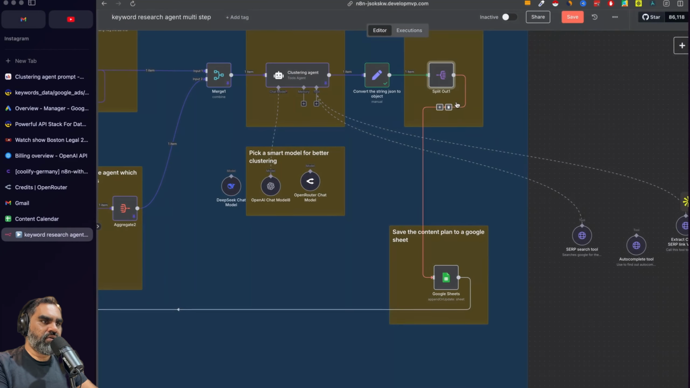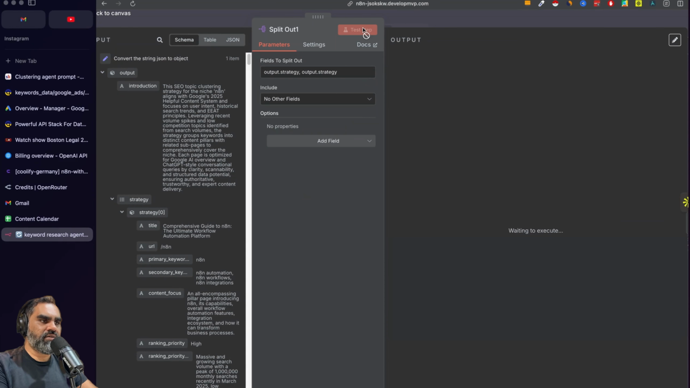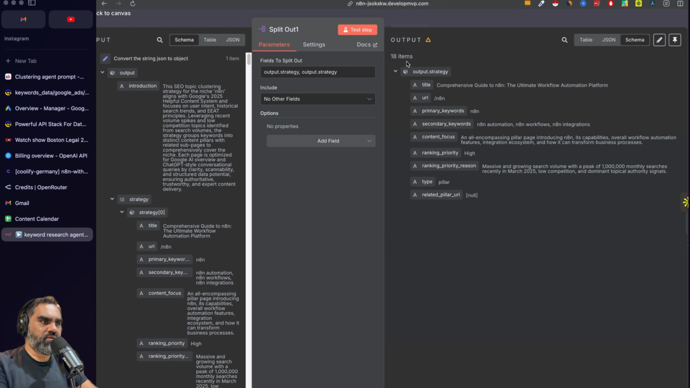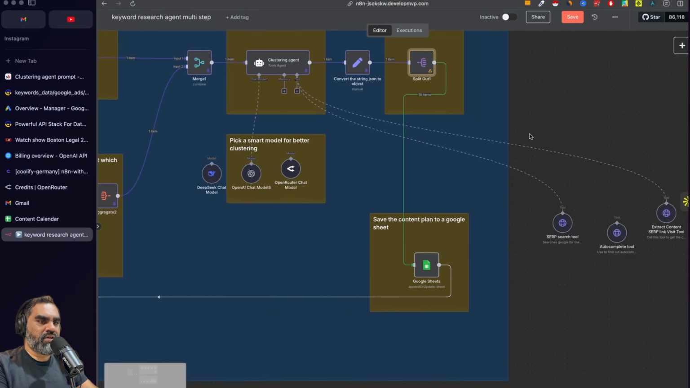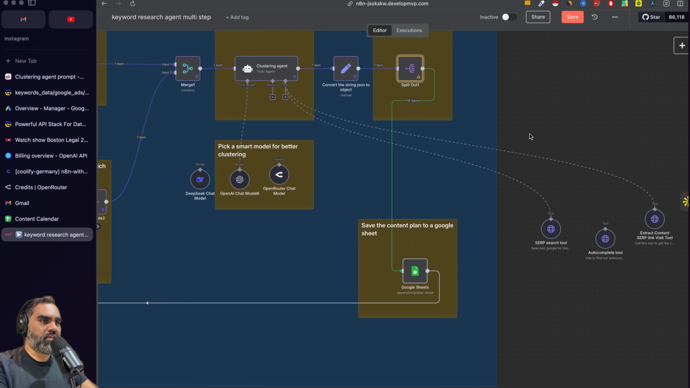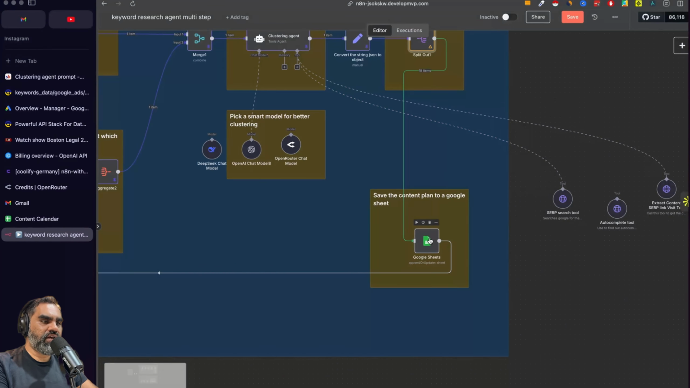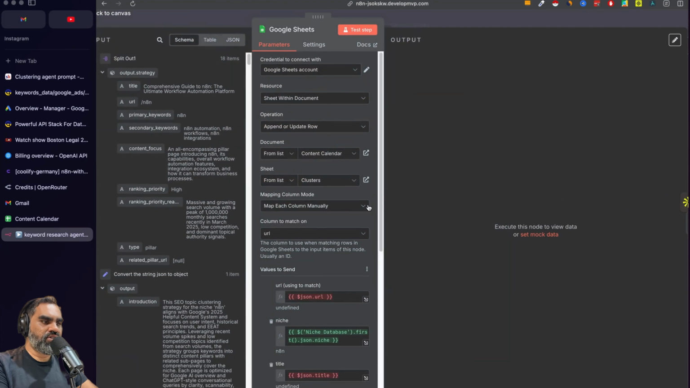And I am going to pin this and test this step. You will get one converted into 18 items. It's a cluster, so it's not a one-to-one relationship. One page might target multiple keywords. So once you have that, then there's a next Google Sheet node.